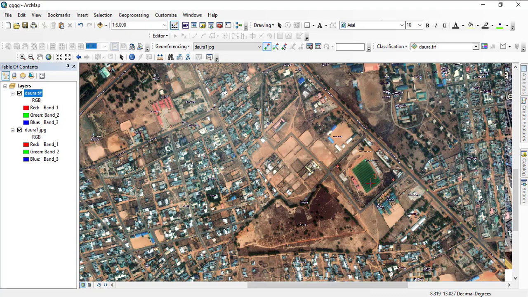So you remove this, zoom it back to layer. Then we'll look for our last point, which is our point 4.